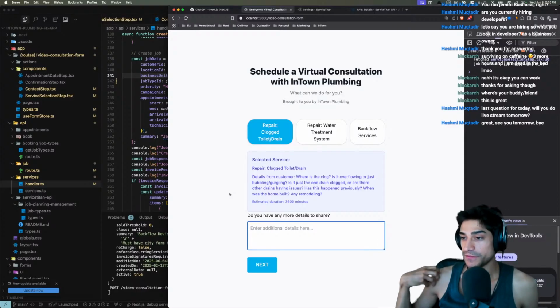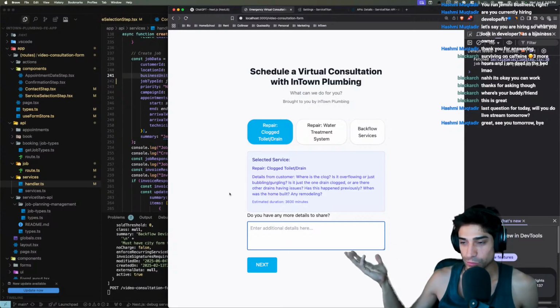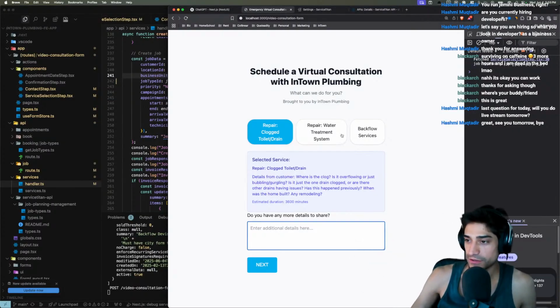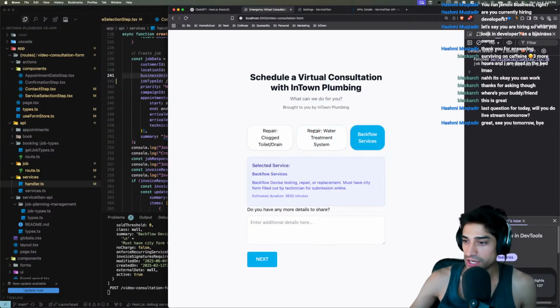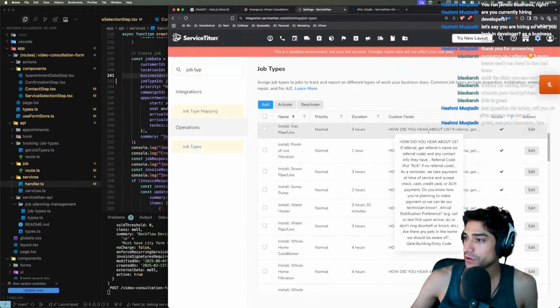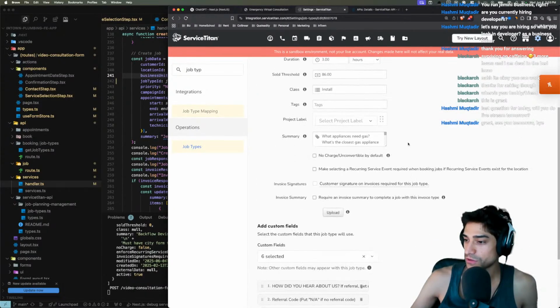I mean, if nothing else, what I can say to the client is, hey, look what we can do. I know it's ugly, but I just wanted to show you that when you select this, it's all dynamic and it pulls data from the back end. And if you were to change it right now, backflow services, are there any pets that we should be aware of? Custom fields. It's really interesting that AI chose to put all this in there.